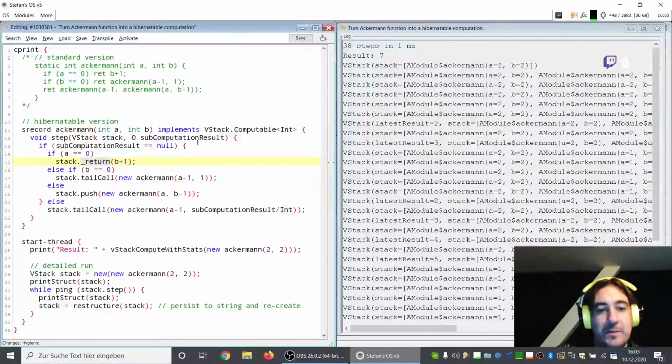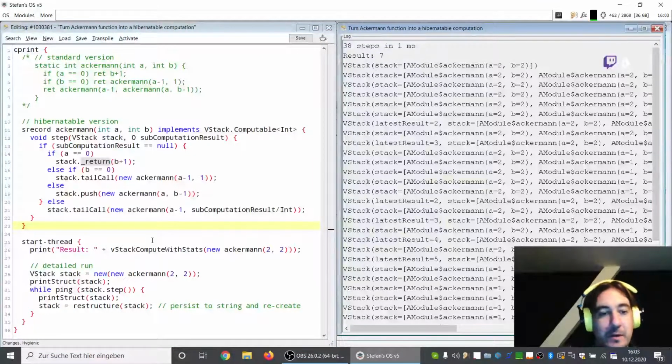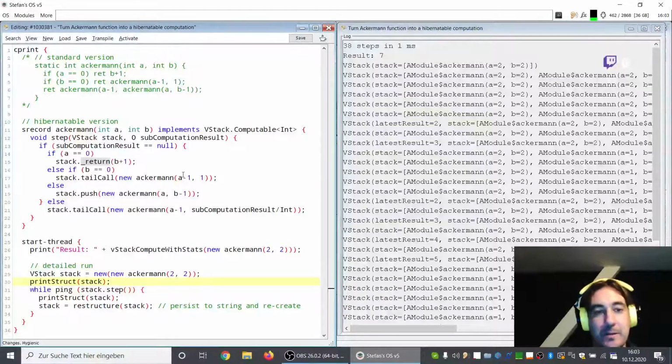Then there is this vstack class that magically runs this all over again until the result is computed. And as you can see here, the result is 7 as expected. And the magic comes when you call the structure function. The structure function takes an object, in this case the whole stack, and turns it into a string, like this.